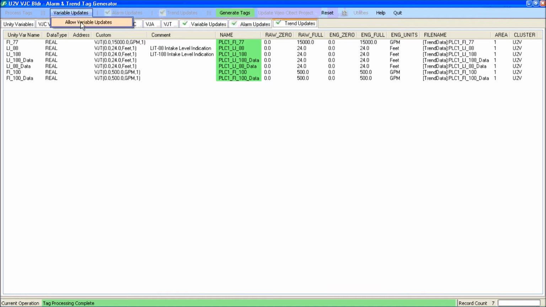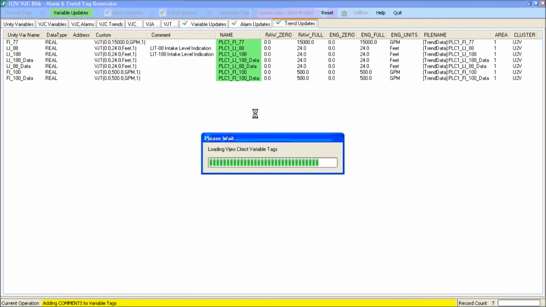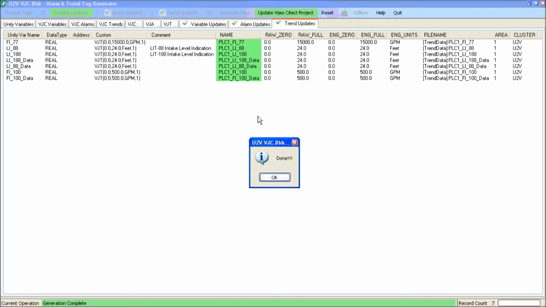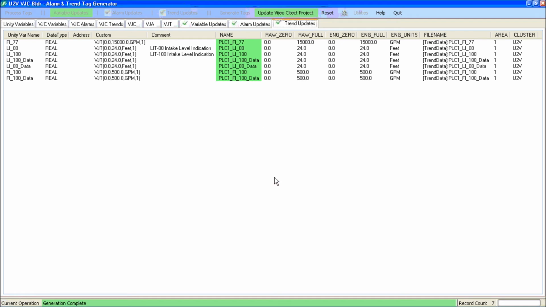I will allow the variable updates and generate tags. At this point, the builder has only added the variable, alarm, and trend updates to working copies of the Vijeo Citect database files. To update the actual Vijeo Citect project database files, click the Update Vijeo Citect Project menu item.